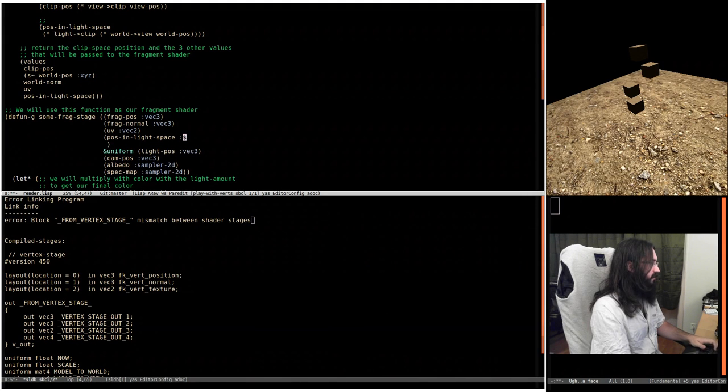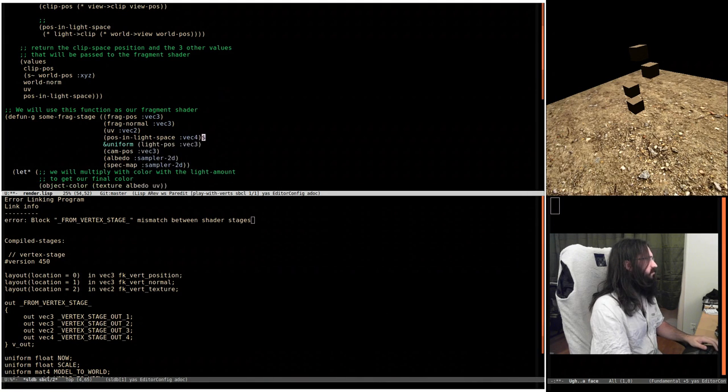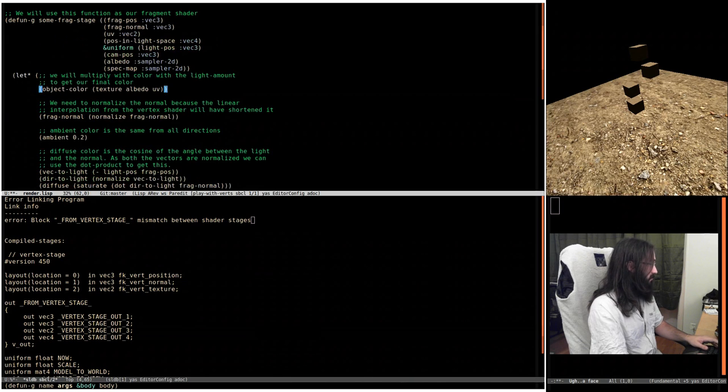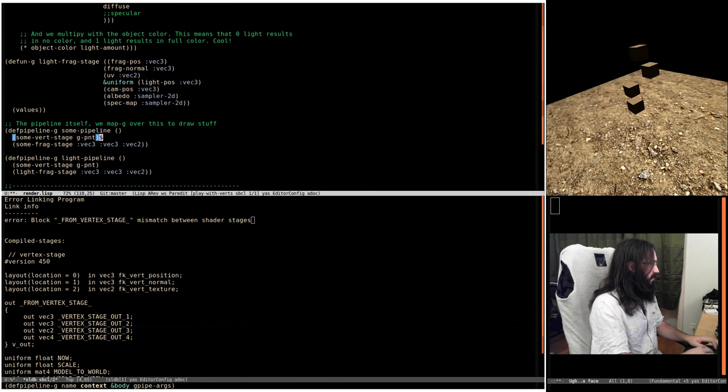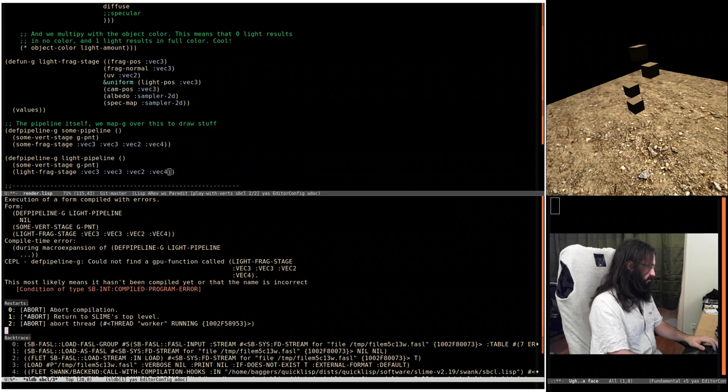And it's a VEC4. I think it better be a VEC4. Should be. That'll do. Compile this, and then we need to go and update our pipelines, because our pipelines currently think that this just takes 3 arguments, but now it takes a vector 4 as well. We can just do this while it's waiting.